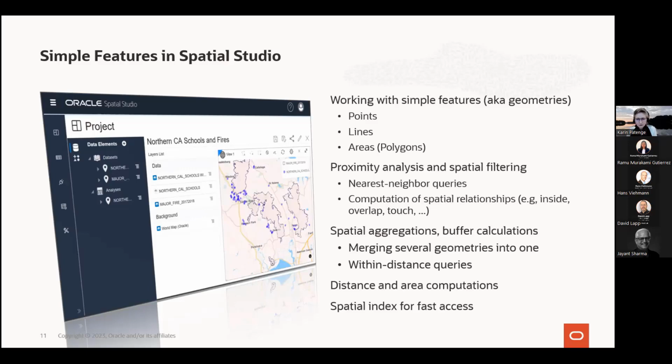Whatever kind of analysis or data manipulation is needed, the fundamental idea is always the same. The database provides what we call the plumbing, the basic functionalities for dealing with spatial data, so that an analyst or database developer can focus on the business logic and doesn't have to reinvent the wheel over and over again.